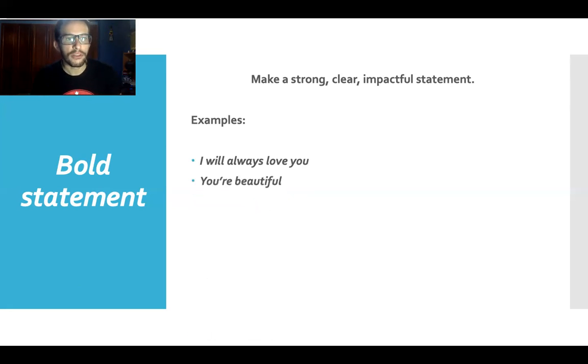Another one, "You're beautiful." He's not saying, I think you look nice. No, "You're beautiful." Another one, "Everybody's someone." Another one, "I want to marry you." It's not like, I like you and I think we can give it a shot and we can marry and see if it goes for many years. No, he's saying, "I want to marry you." A bold statement: clear, strong, impactful.